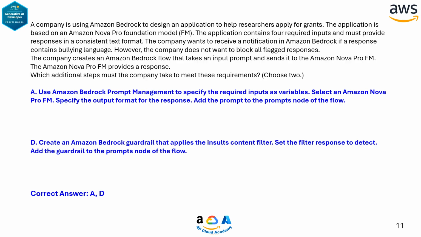Correct answer, A, D. A. Use Amazon Bedrock prompt management to specify the required inputs as variables. Select an Amazon Nova Pro FM, specify the output format for the response. Add the prompt to the prompts node of the flow.